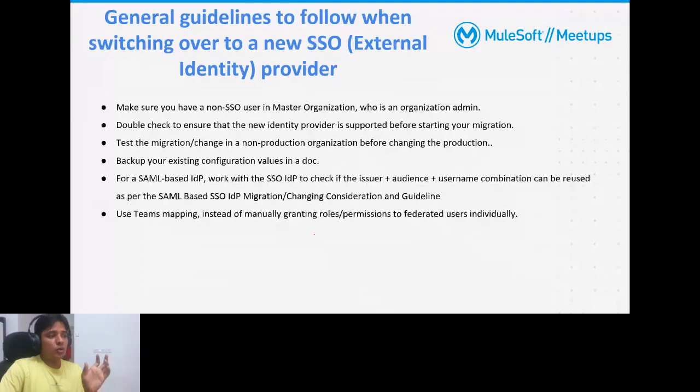Better not to use the manual approach because it's very tedious, very hectic. Definitely you'll miss something and then you'll be in trouble. So better to use Teams mapping with the external ID provider. Better to avoid the manual approach.